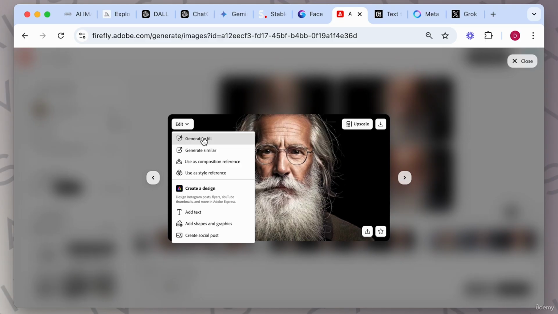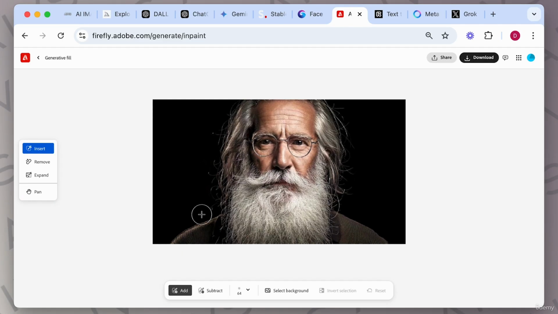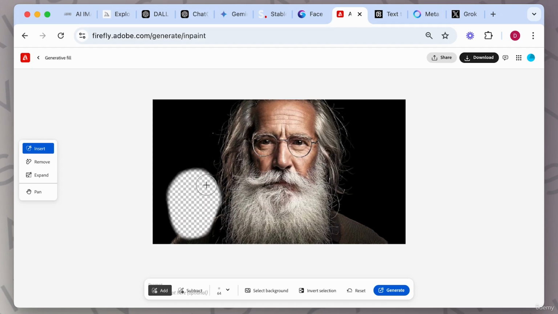So we've got generative fill and generate similar. Generate similar is obviously just to regenerate more of them, but let's go generative fill. Now this is pretty much where I want to either insert something, remove something, or expand something, or pan. So good to have these. Let's go insert. If I just put this on his shoulder here, let's put something right there. Okay. Now we're on add, not subtract or take away.